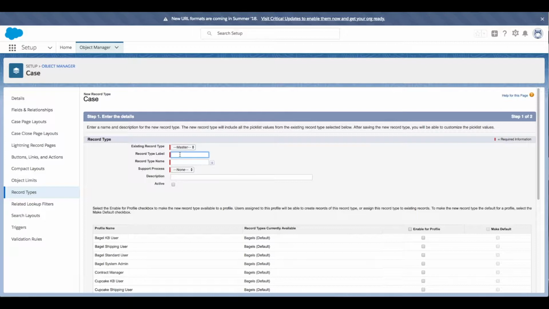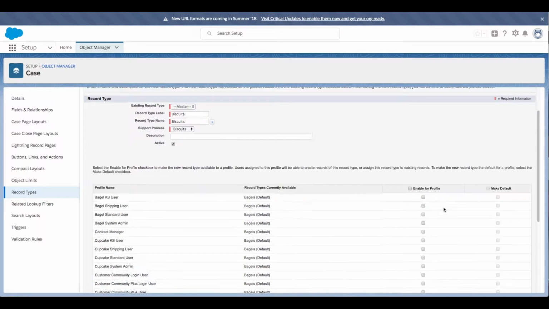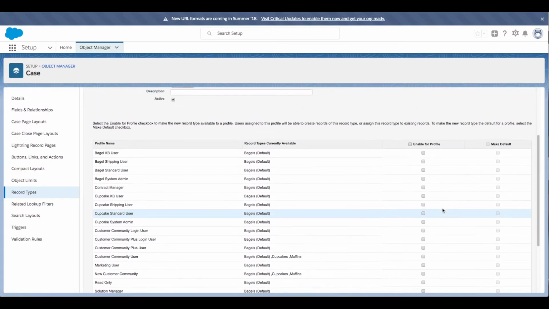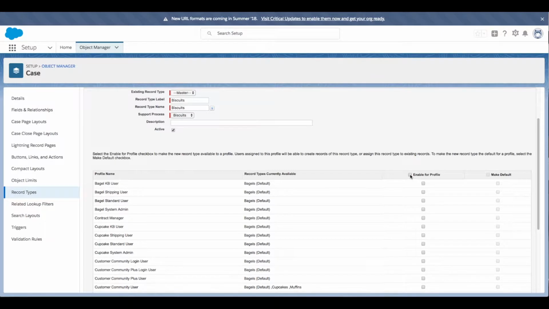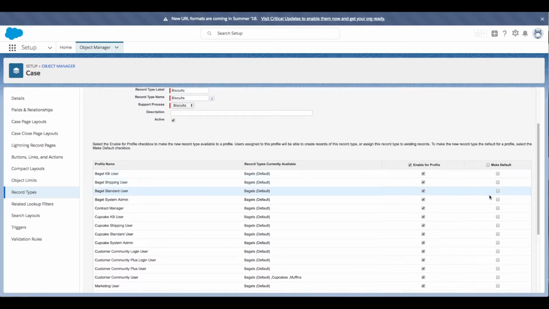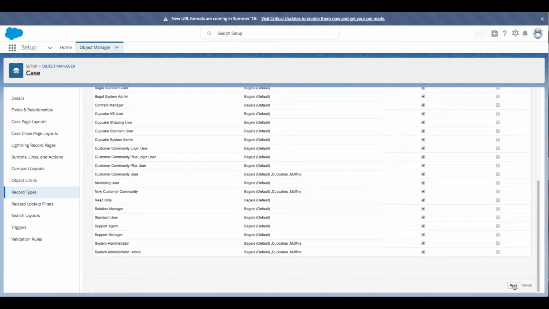Again, we'll leave this at master. We will call our record type by its name. We'll assign it to our support process that we just created. We can give it a description if we want. Click Active, and you can pick the profiles that you want to enable it for. For the purposes of our video, I'm going to select them all. Then click Next.